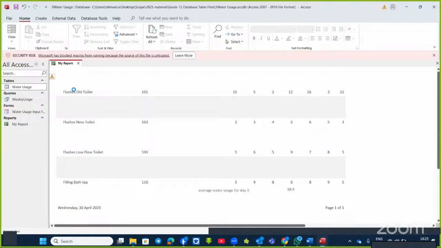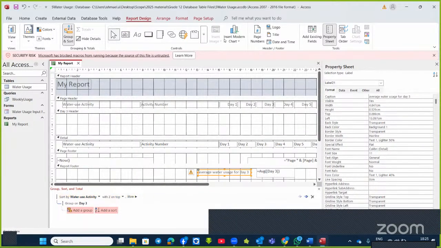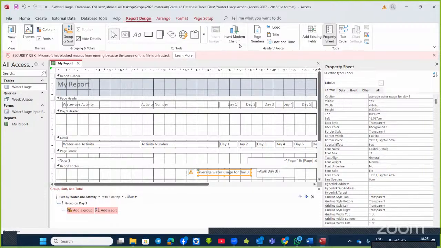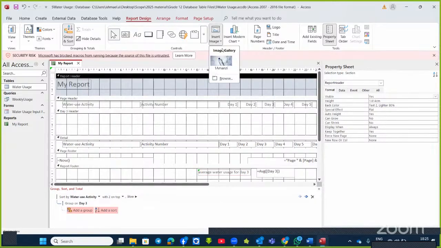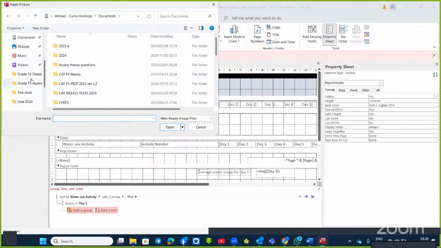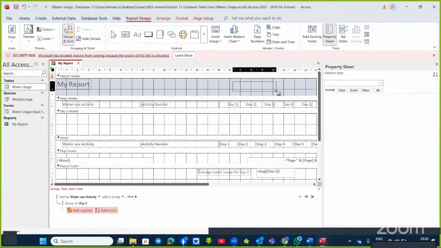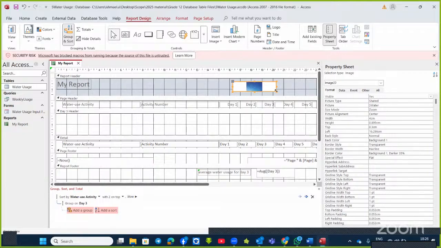Now, the last thing that we need to do is to insert the image on the right-hand side. As the question demands 5 water, we have to insert it. So we go to report design, and then we see from the header there, you see insert image, browse. Then we look for that image, which is 5 water. Then we draw it on the right-hand side. Right. So this is what the question wants us to do, doing the calculations and then grouping and sorting them.